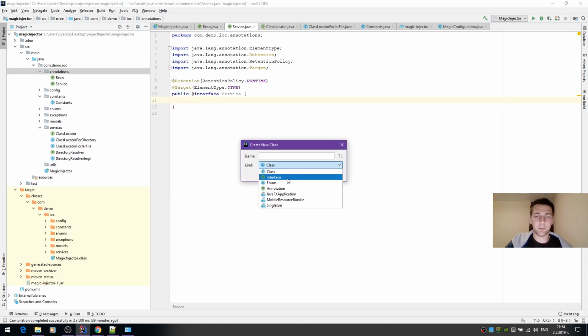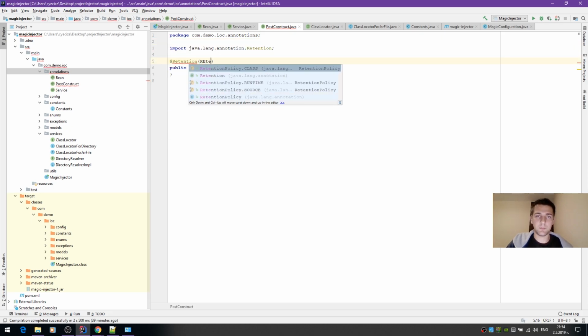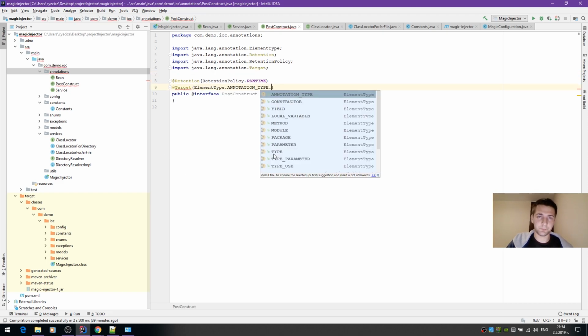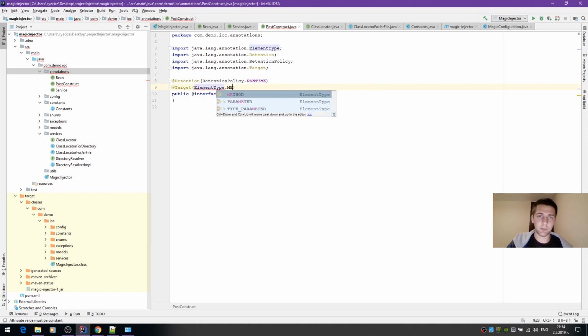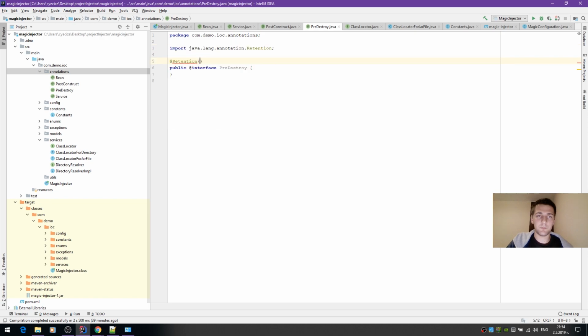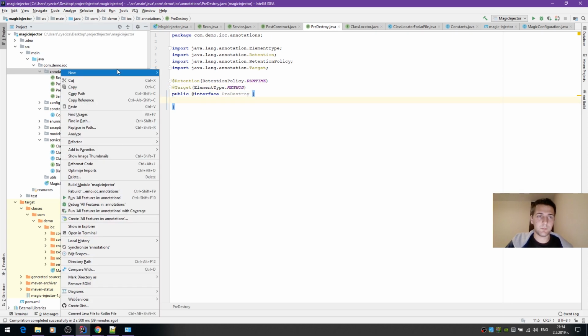Then we're going to do PostConstruct, target element type method. Okay. Then PreDestroy, element type method. There are more.